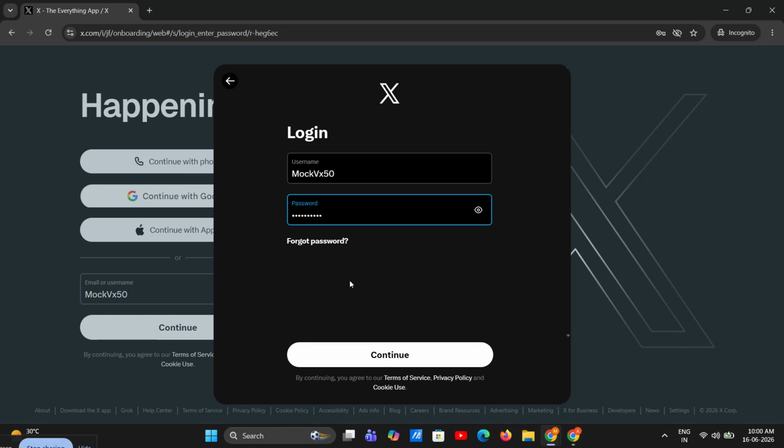If you're signing in the traditional way, the next step is to enter your password. Type your account password into the provided field carefully, making sure there are no typing mistakes. Then click Login to access your account. If the details are correct, you'll be taken straight into your X feed and account dashboard.